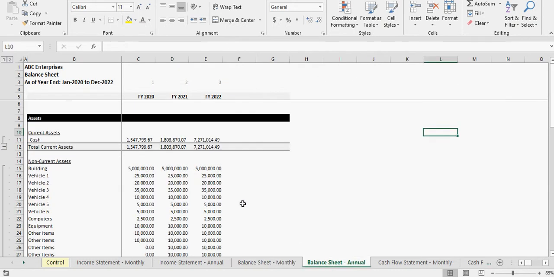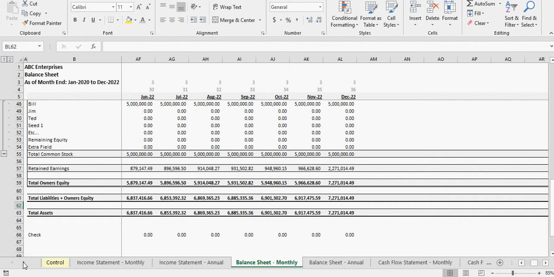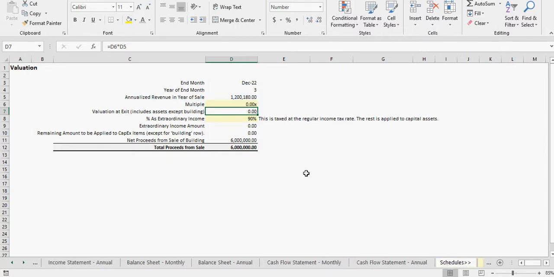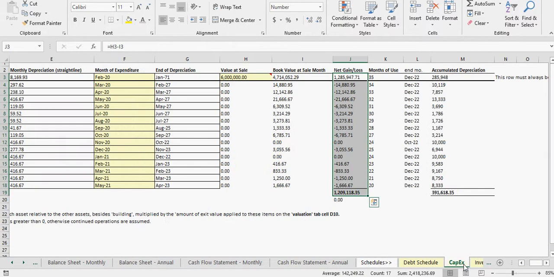Now the annual balance sheet does the same exact thing again here. Now what I've done, if you don't want to plan for a sale, you can easily zero out this multiple here, and it'll say there's no money for any of this stuff. And then you can see on the capex there's negatives here, but none of this is going to be relevant because there is no sale.